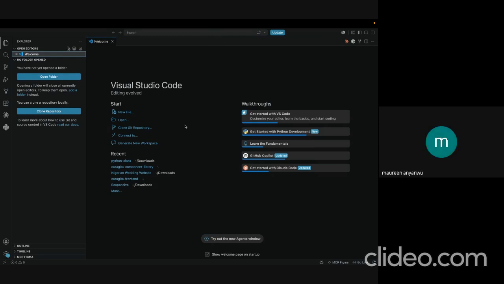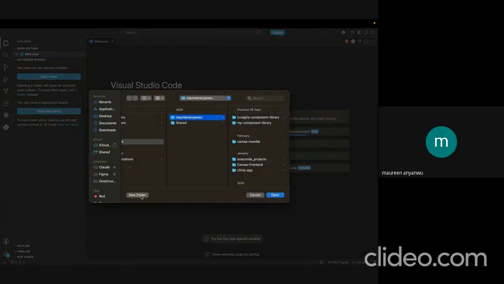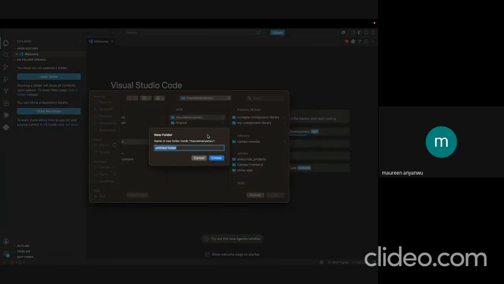Okay. So this is VS Code. I'll just do a practical of everything I've just been saying, because it's better when you can see it. So I'm going to create a new folder. New folder. Class.